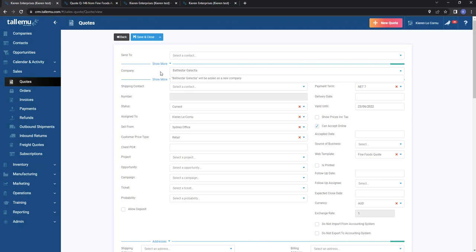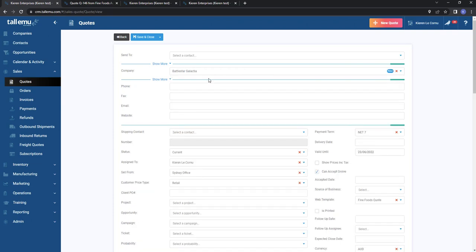We can see here that a company called Battlestar Galactica is not in the system, but I can click here to add it. As soon as I do that, I've got this little new button over here, and it gives me a couple of fields to fill in. If somebody calls up and wants to put through a quote with me on the phone, I can grab their phone number, their email, some of their relevant details, and throw that company into the system on the fly.